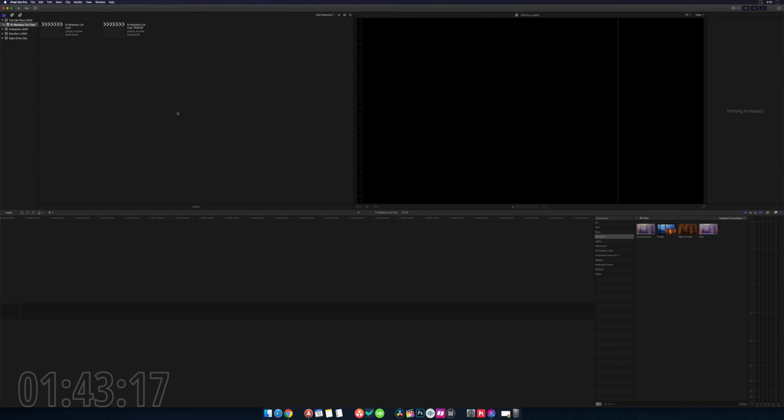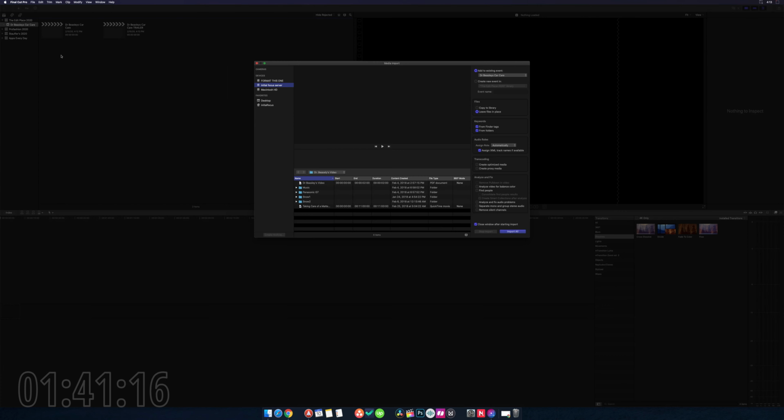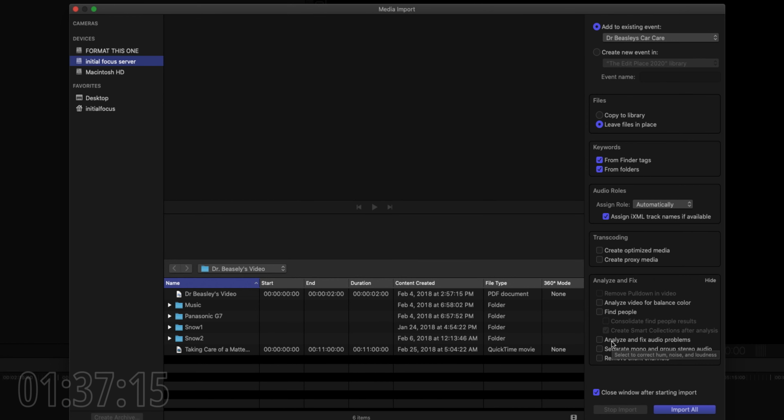Now you can import using Command I or File Import, and you can go through this, which is great. See if any importing things are important to you, like if you want proxies or optimized media, you can do that right from here. I always choose leave files in place because, again, I organize them myself on my specific storage system, but if you want to copy them to the library, you can do that as well.